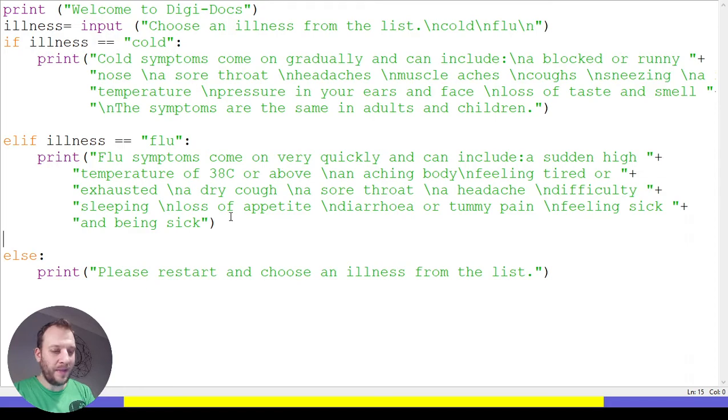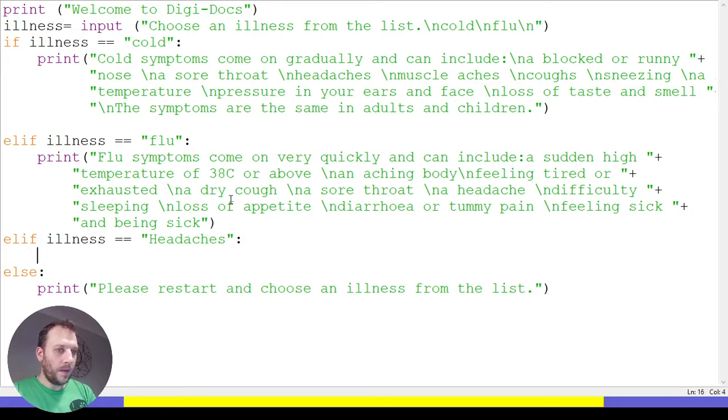Okay, so we've got if, elif. If we wanted another one, let's say I had headaches in there, we'd say elif illness equals equals headaches, and then a colon. Then I would have to print, and I'd go away and research some information about headaches. But for now, I'll just put a placeholder. I'll say information about headaches. Obviously, in the real program, I'd have to replace that with actual information. But for now, that will do for me.